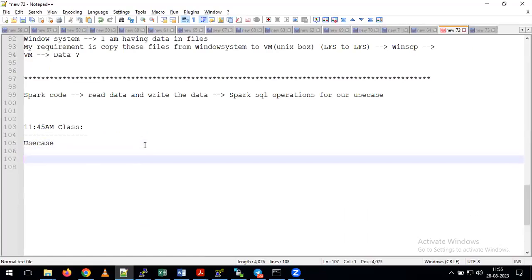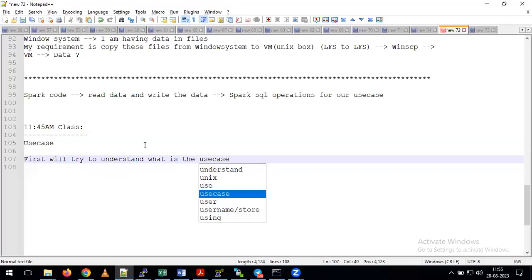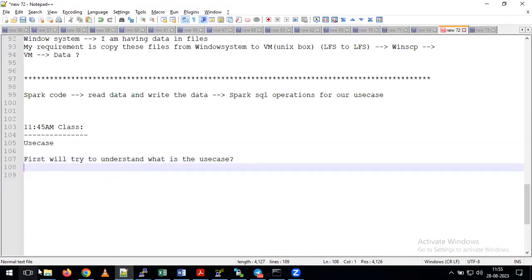Now, before going to the use case, first we'll try to understand what the use case is. So with that, we can perform the activities.